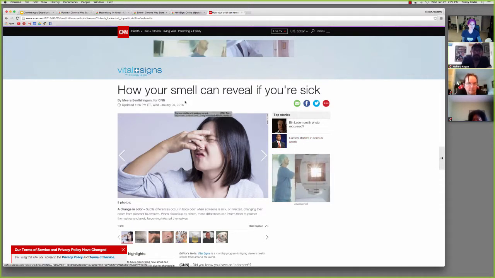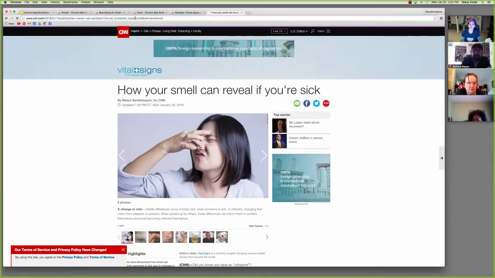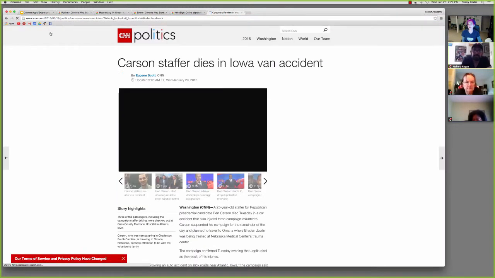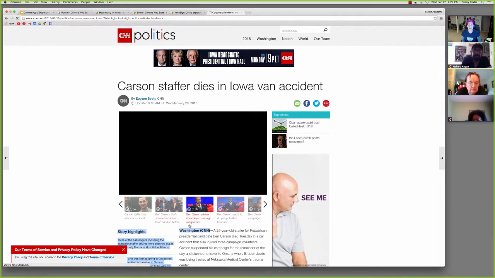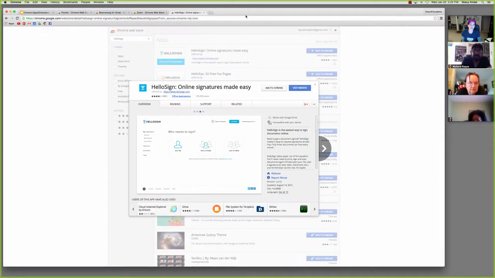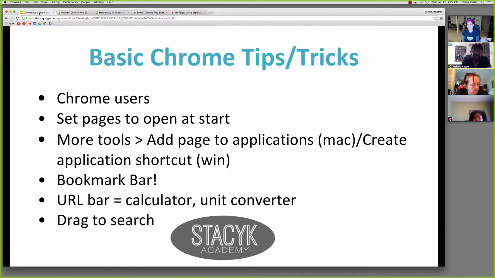So here's one about Ben Carson's staff member in that serious car accident. You can basically take anything that you want and just drag and drop it over to your URL box and do a search for it. It's kind of handy, so you don't have to type. So I like that. Just some Chrome tips and tricks.